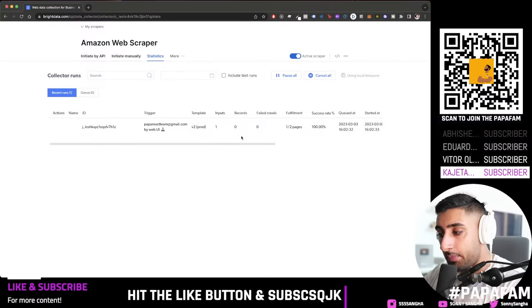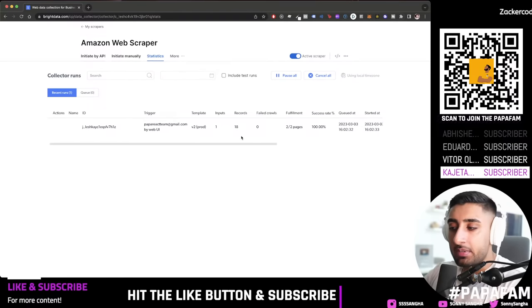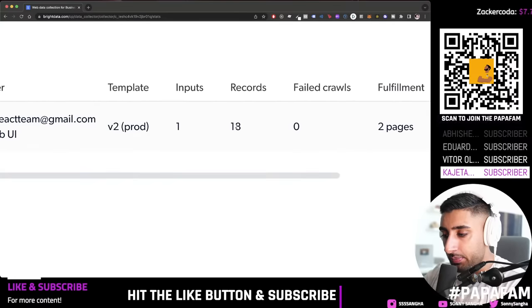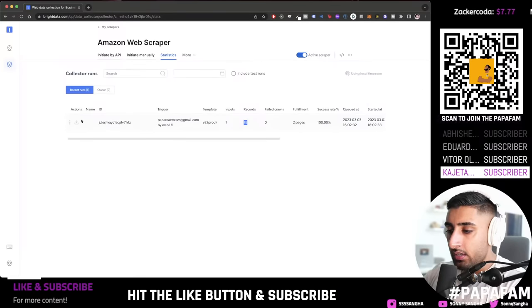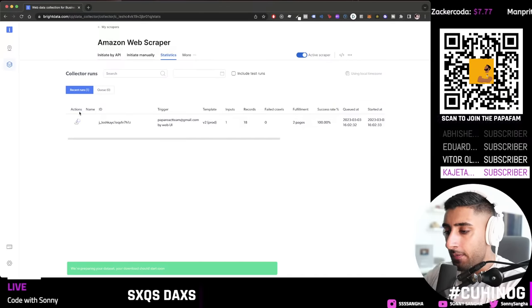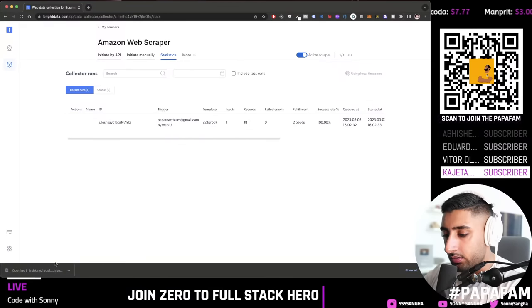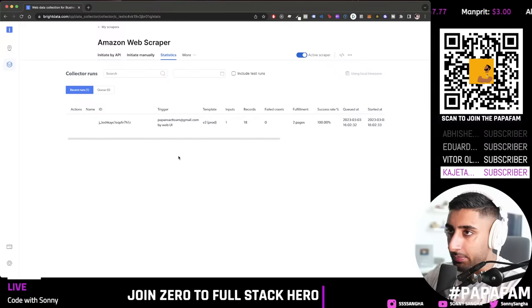Now, the way we set this up, it's not going to go through millions of different records in Amazon. I've limited it, so in this case it pulled in 18 records. If we go here, we can download our results. If I click in, oops, oh God, that's going to open up Xcode.